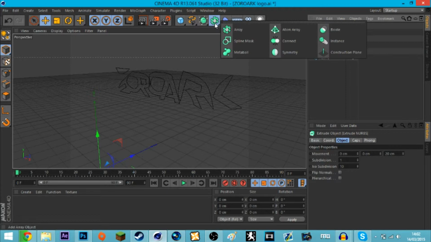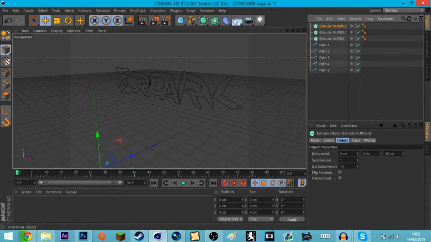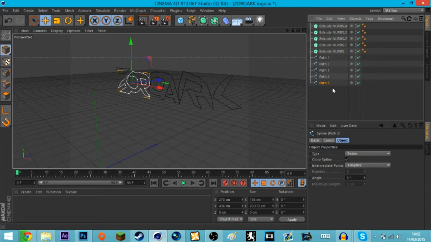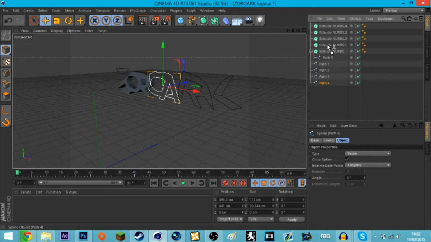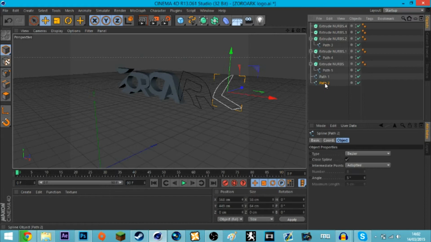So I have 5 paths. I'm going to click it 5 times. That's 3. Oh, wrong one. 4, 5. Okay, I have 5 extrude nurbs there, and I have 5 paths. So you're going to want to move each one of your paths to an extrude nurb. But if you move 2 paths to the same extrude nurb, it won't work. It won't make the path 3D. So you're going to want to have a separate extrude nurb for each path.